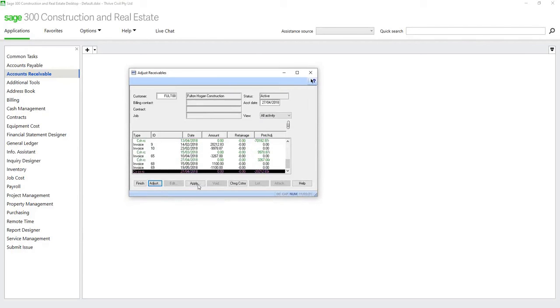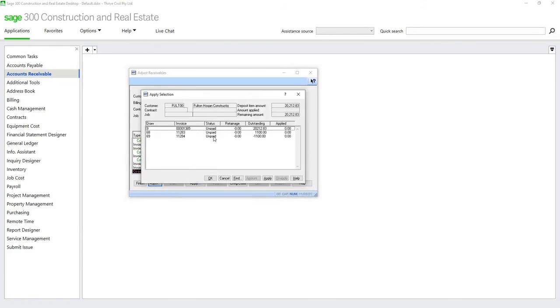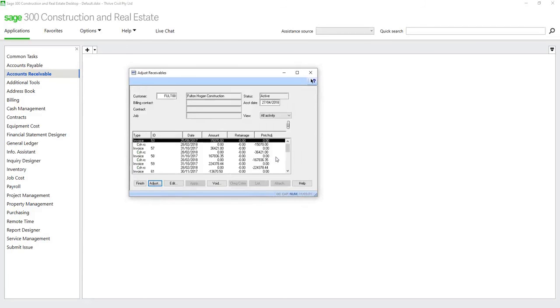Then go to apply. We apply it to the minus 1100, we apply it to the 1100, and then we apply it to the original invoice. We then click on OK, and now all of those invoices down the bottom are marked as fully paid: the credit invoice and the invoice for 1100, as well as the invoice where I've just shifted the amount off temporarily, and it's all back on the same payment date as the original receipt that was entered.